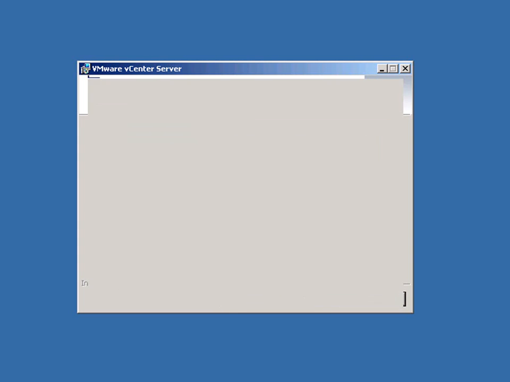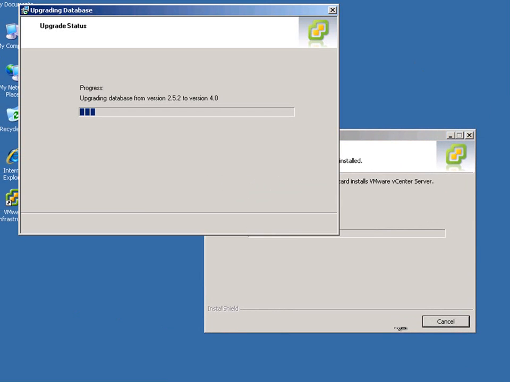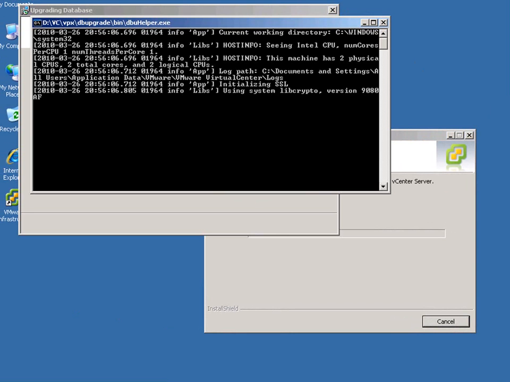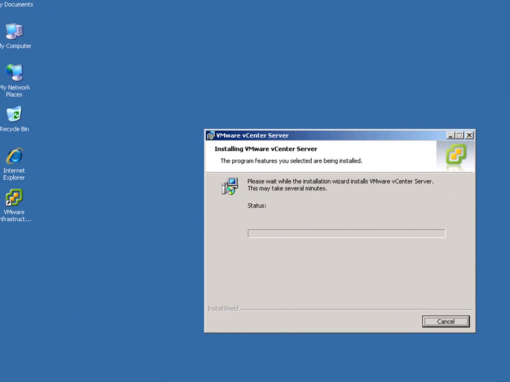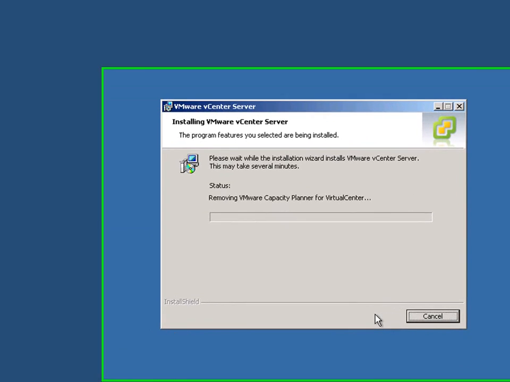And we are going to go ahead and install. And you'll notice here that upgrading database has already kicked in. This will take a few minutes. It could take anywhere up to 20 minutes depending on the size of the database, the type of networking, and the type of environment you have.